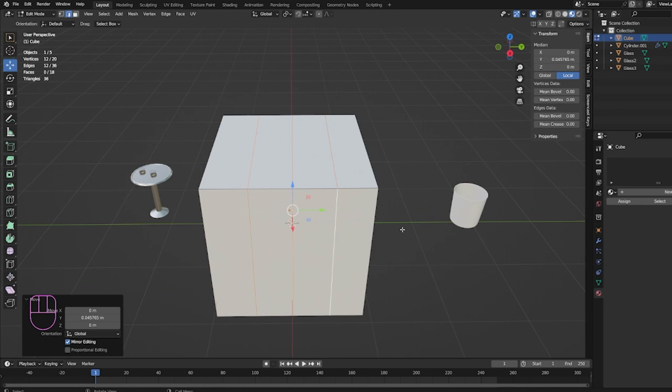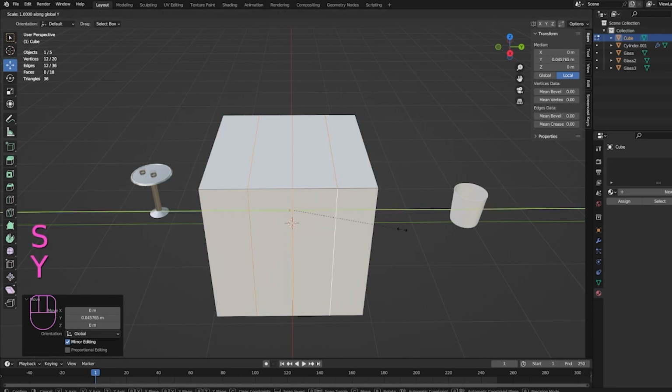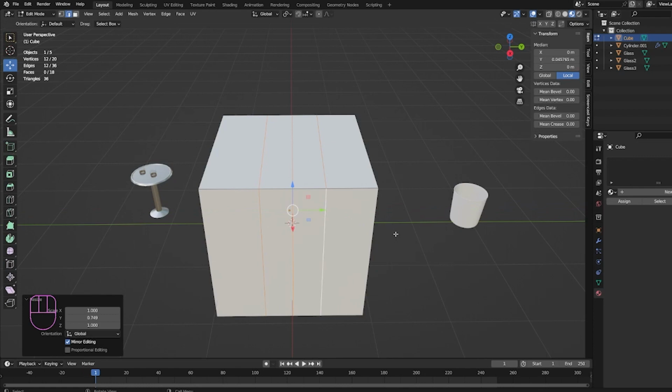Or if I want them to be closer together on the Y-axis, I could hit S and Y, and that'll scale them closer together or further apart. So it's like all different types of ways you can manipulate those. Anybody have any questions so far?